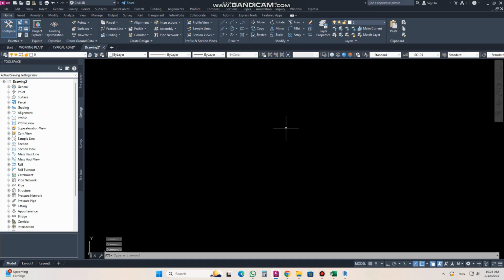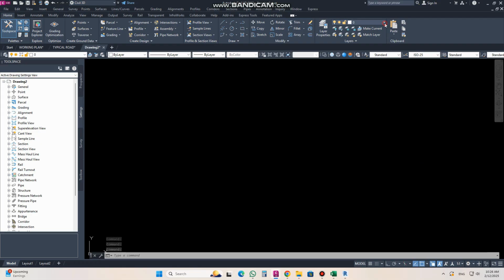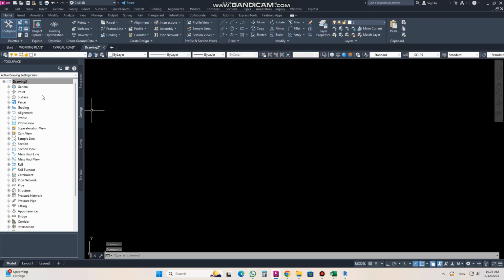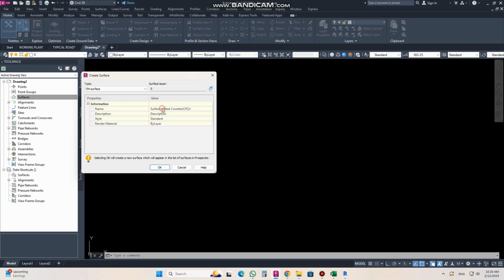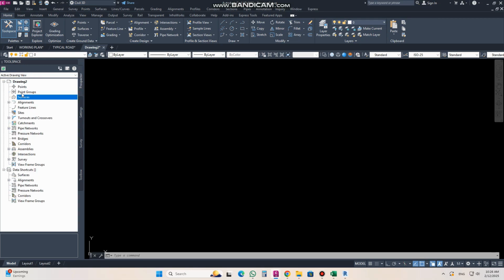Okay, when I open this drawing, you can see by default there is no layer. If I go to the settings of the drawing, there is no such layer set for anything. Same if I go to the surface style, you can see only one, the standard surface style. Also label style, many things are by default. Only one layer is set for the alignment. If I go to the alignment creation tool, there is only one standard setting.